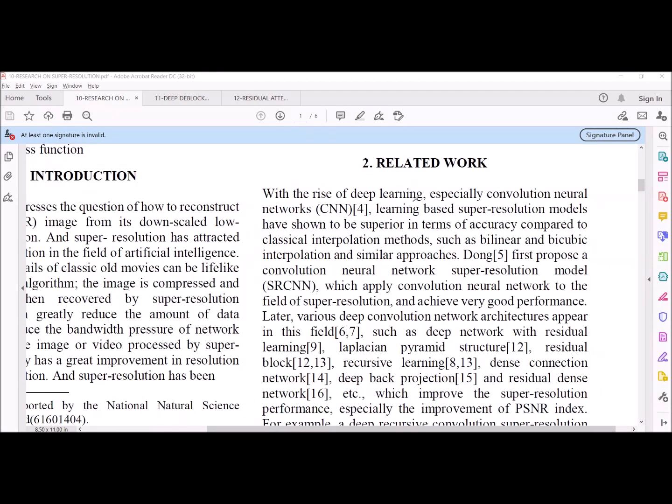Here in the related work, they mention that compared to interpolation based methods like bilinear and bicubic interpolation based approaches, the CNN, the convolutional neural network based approach, gives very good performance for getting the high resolution image. So Dong is the person who first proposed the convolutional neural network for super resolution. When he applied the convolutional neural network to the super resolution model, he achieved very good performance. After that, many papers used this SRCNN.